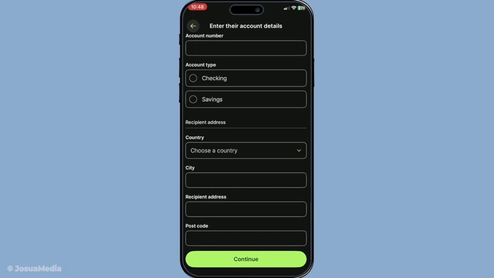And there you have it, a straightforward way to manage your Wise fee payment on an iPhone in just a few minutes. Thank you for watching, and I hope this guide helps simplify your financial transactions.